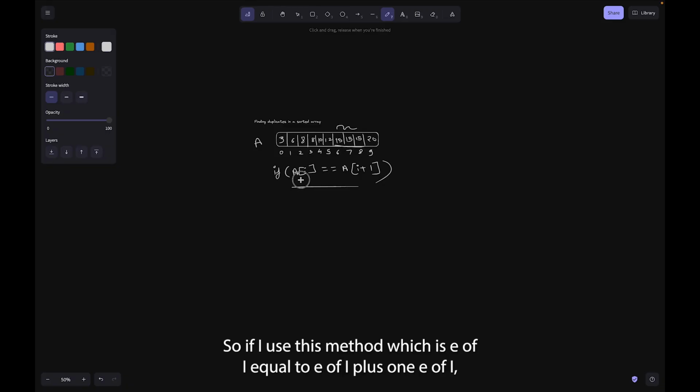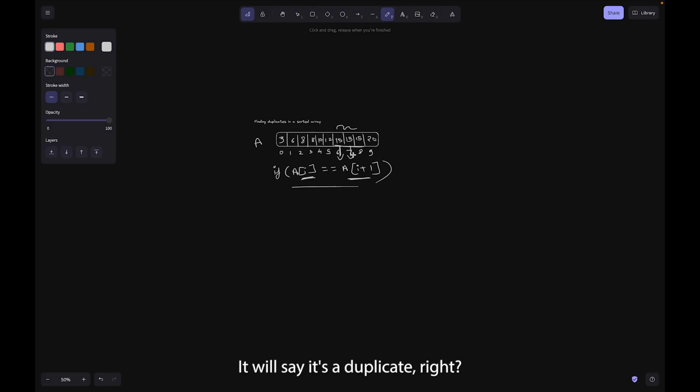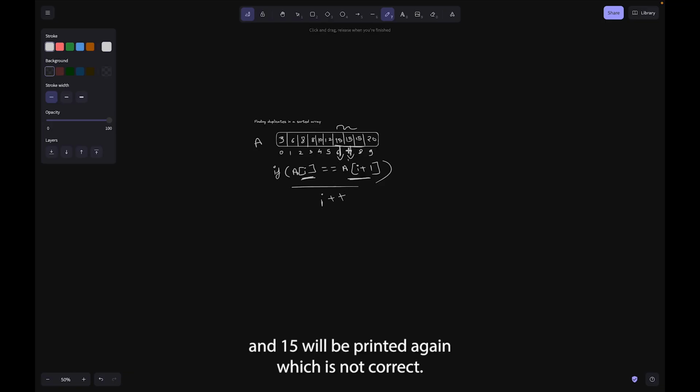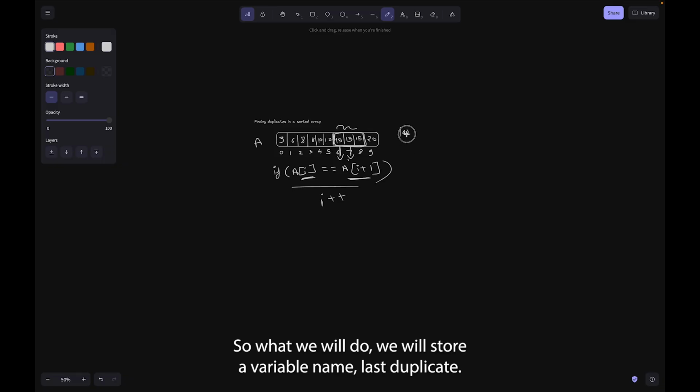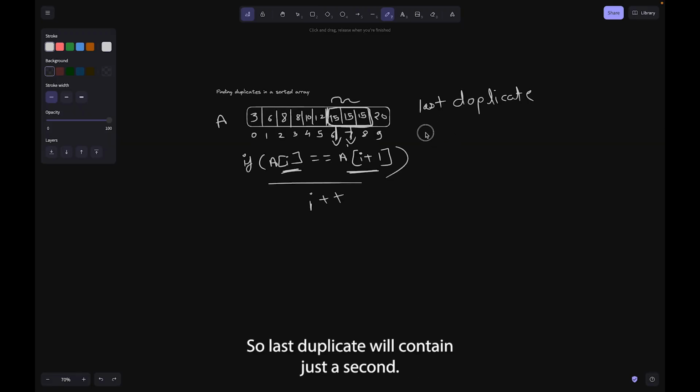So if I use this method, A of I equal to A of I plus 1, it will say it's a duplicate. And after that, I will be plus plus, which means it will go on to the next 15, and 15 will be printed again, which is not correct. We just need to find the unique elements which are duplicates. So what we will do is store a variable named last duplicate.